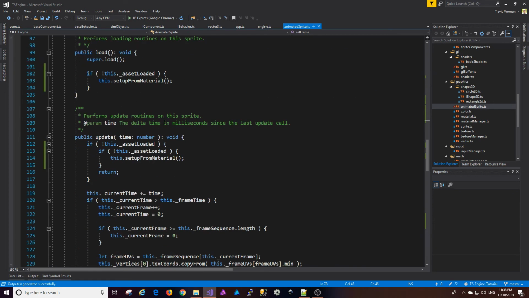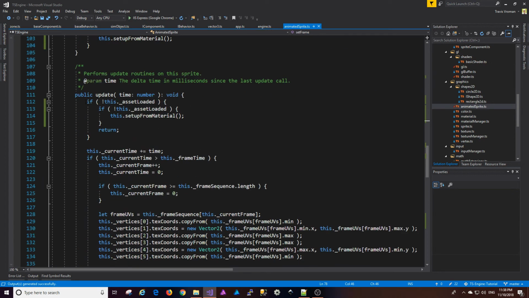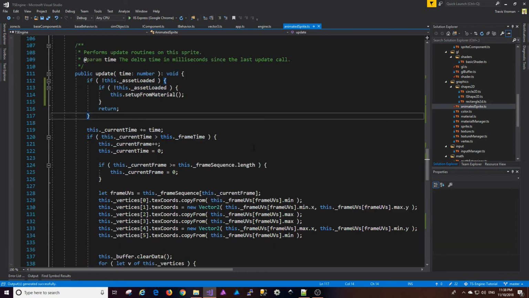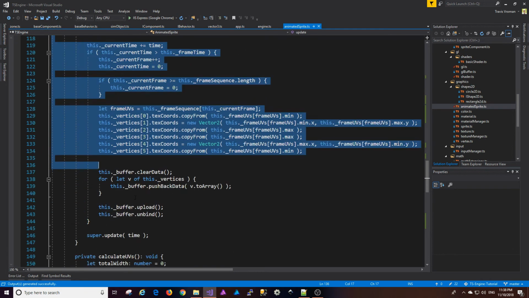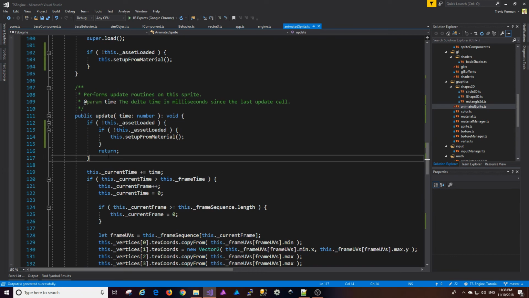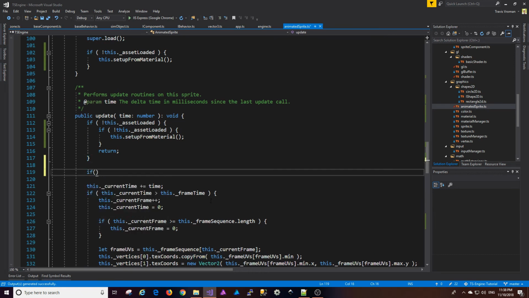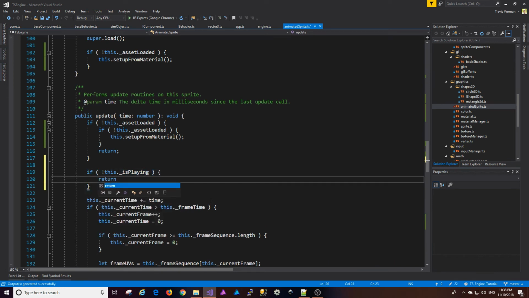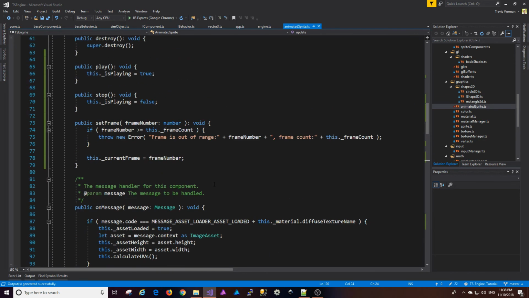And to hook this all up, it literally becomes as simple as after this asset loaded check, but before we run any of these other checks, we're simply going to say if not this._isPlaying, return. So just boot out early. It's as simple as that. So now we have the ability to stop and play our animations at any given time very simply through a couple of method calls.